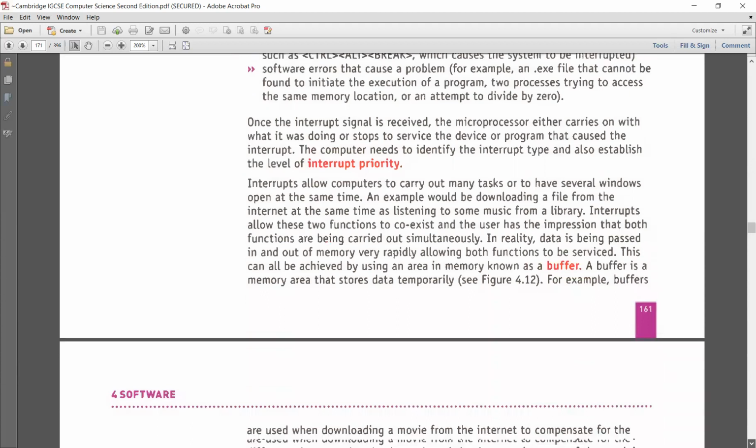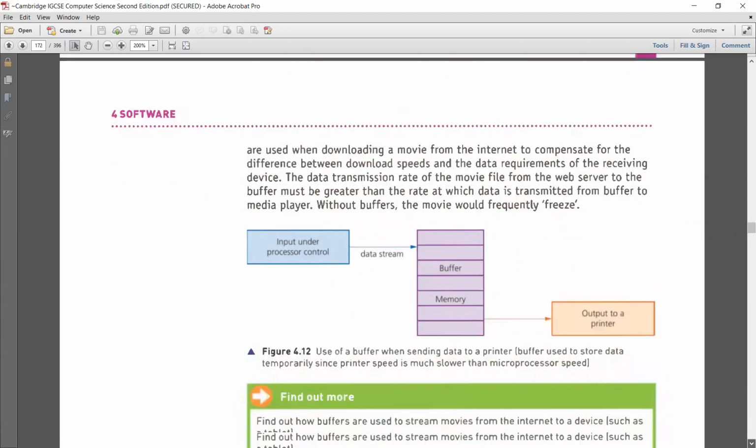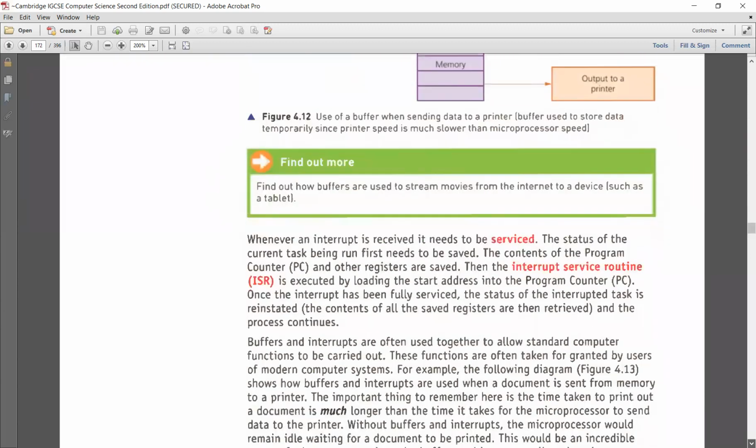Then you need to know the definition of buffer. A buffer is basically a temporary storage area inside devices, like the printer buffer, and this is needed to compensate for the speed differences between the devices and the computer system. So again, you need to know what a buffer is in order to understand and answer.